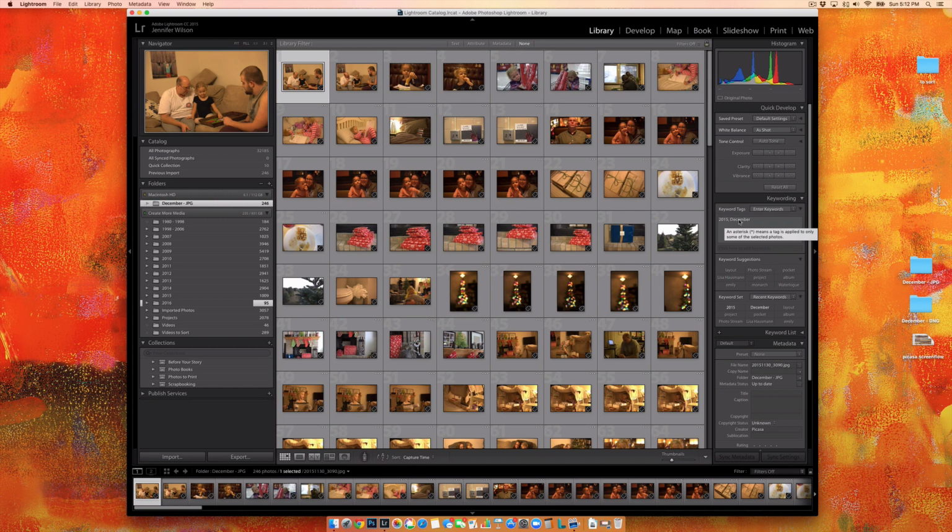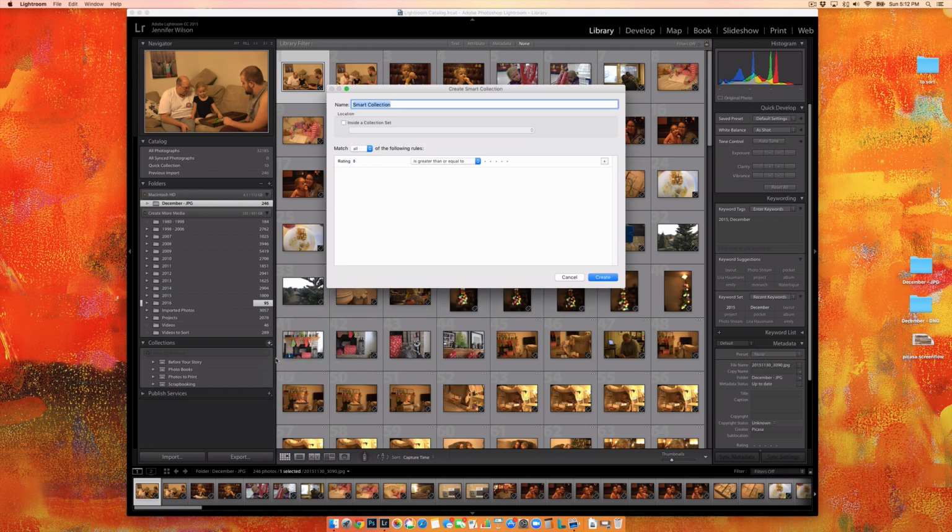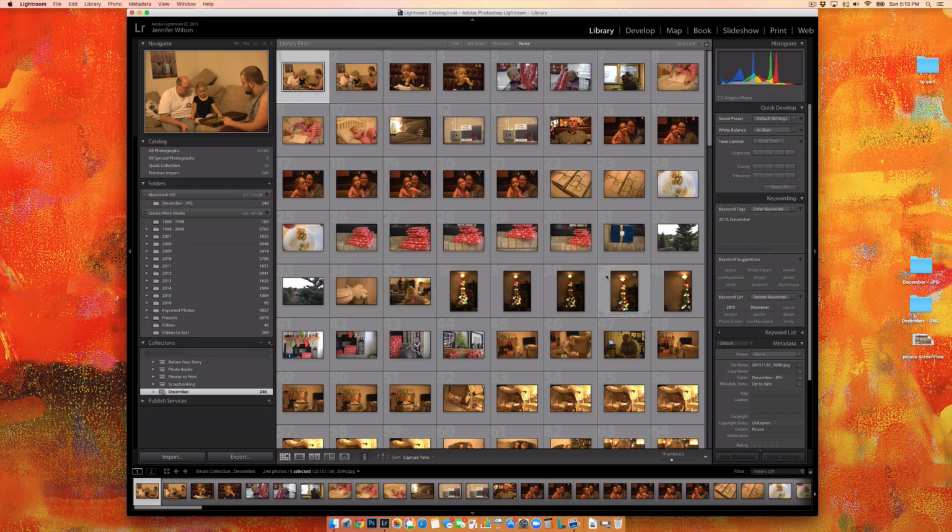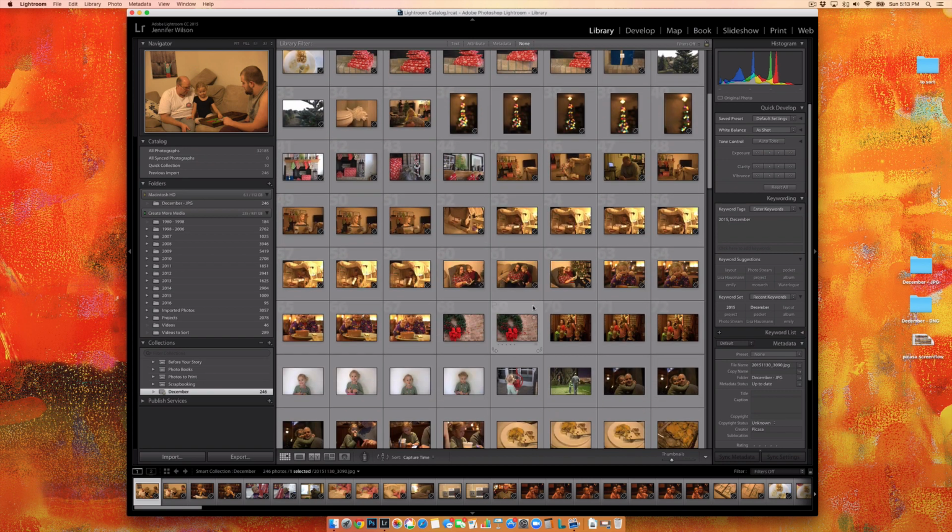And the last step I want to show you here is how you would create a view based on those keywords, if that's how you're going to create the structure. And in Lightroom, that would be called a smart collection. So we'll call this December. We're going to choose other metadata, keywords contains December. And that created a nice folder for us that is based on that keyword.